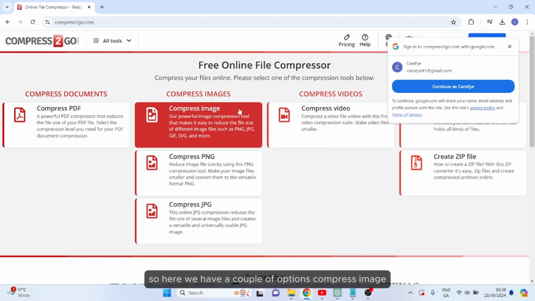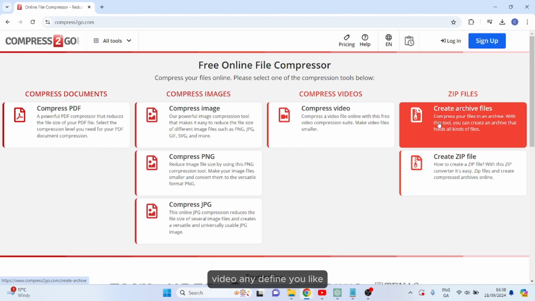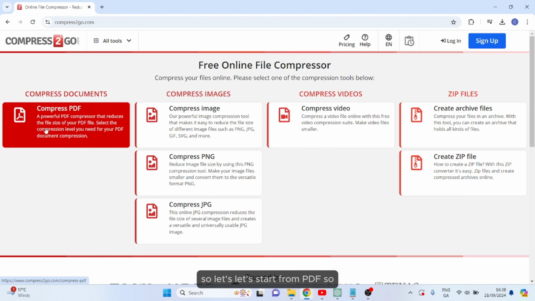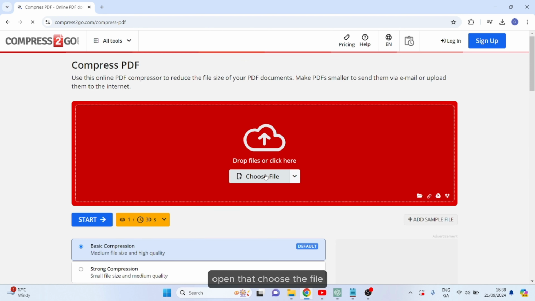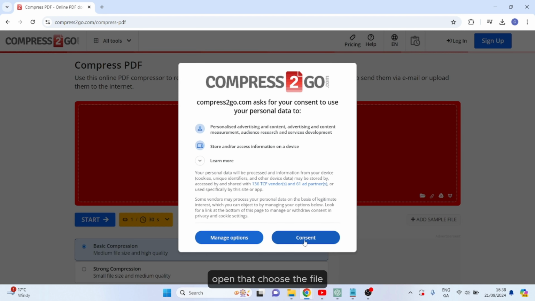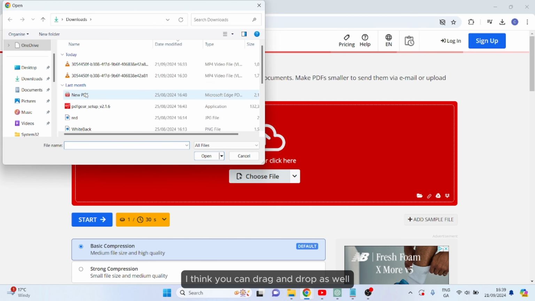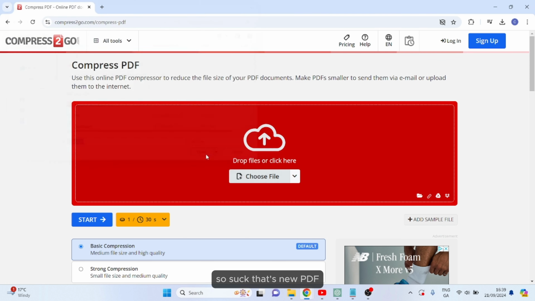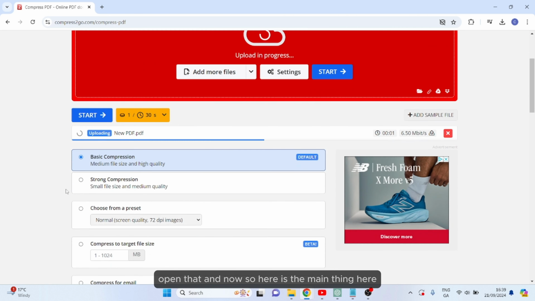So here we have a couple of options: compress image, video, any file you like. So let's start from PDF. So open that, choose the file. I'm gonna choose the file. I think you can drag and drop as well. So select that new PDF, open that, and now here is the main thing.